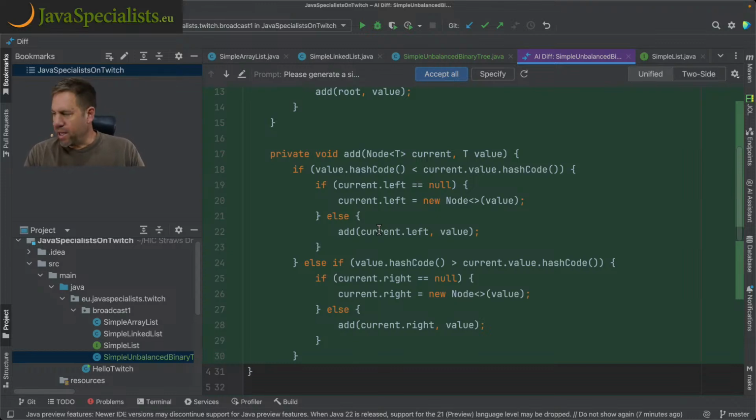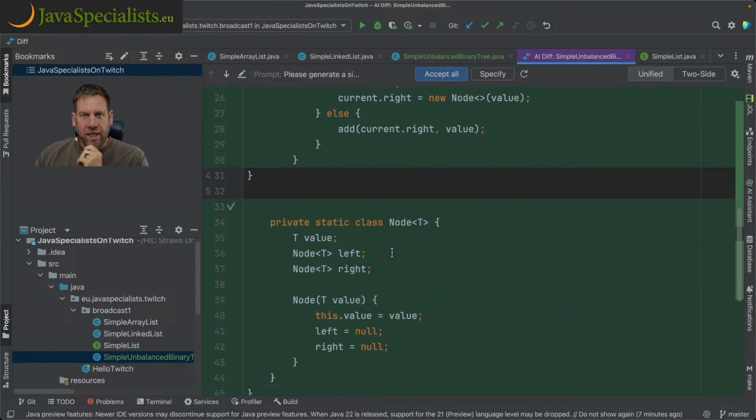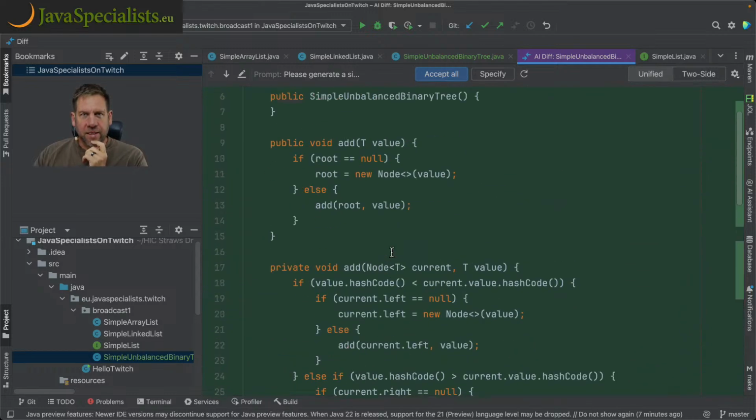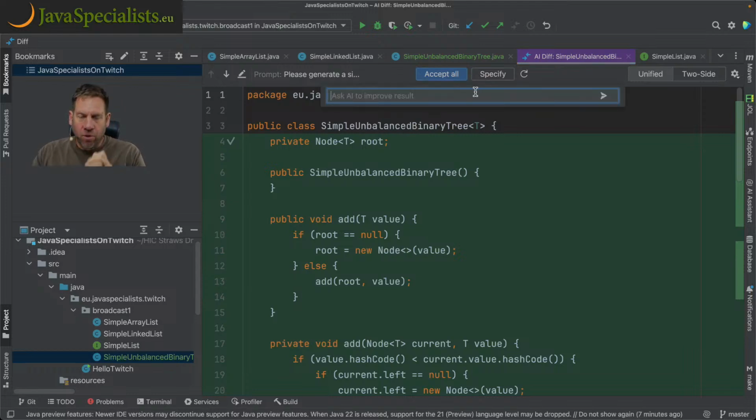I don't really want to use the hash code. What is the hash code? I guess they're not using comparisons. And if it's equal, yeah, this is not nice. This is a bit too simple. Let's specify a bit more.